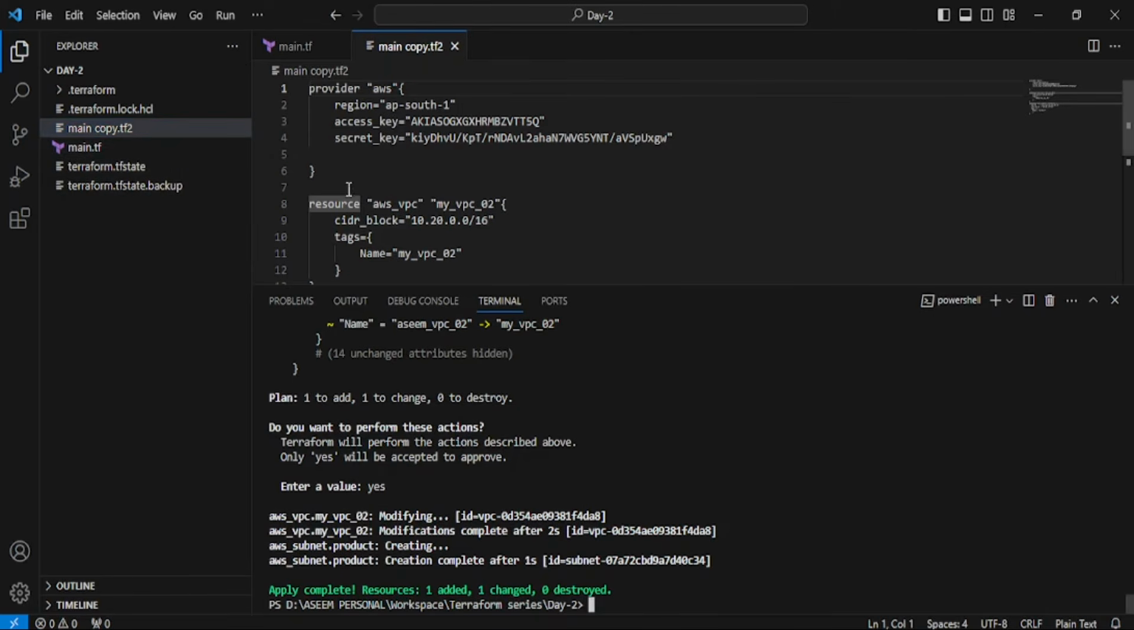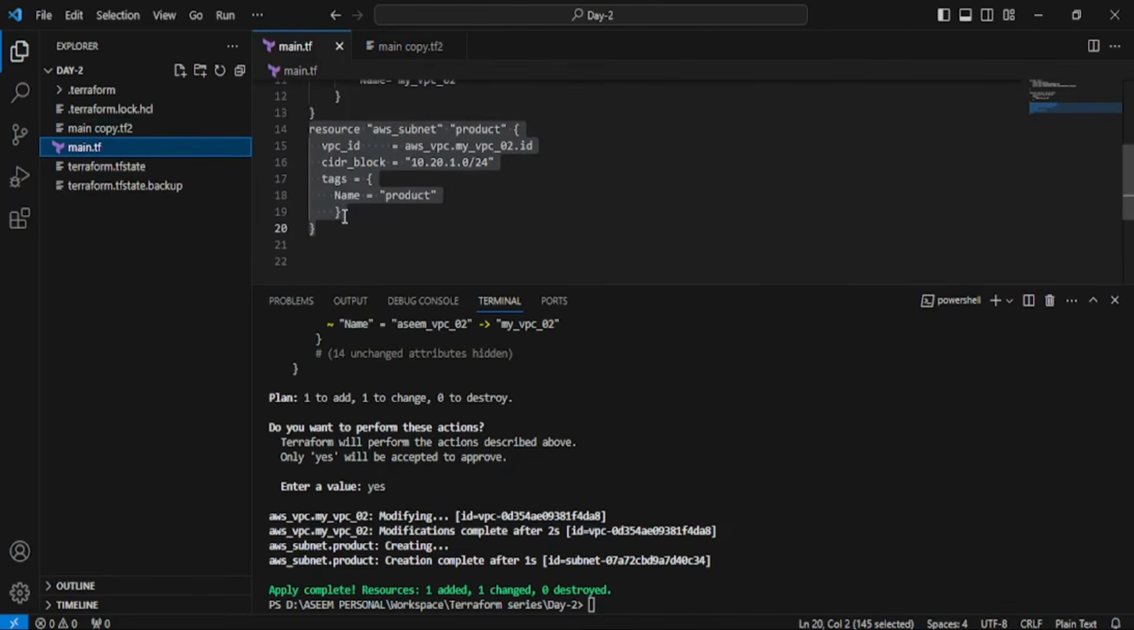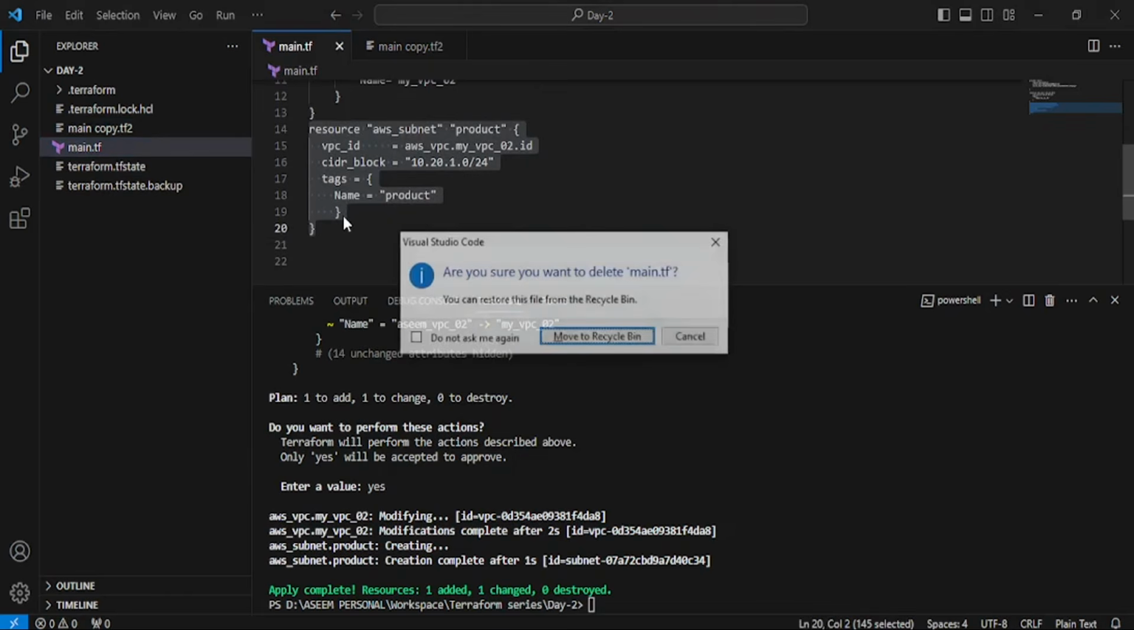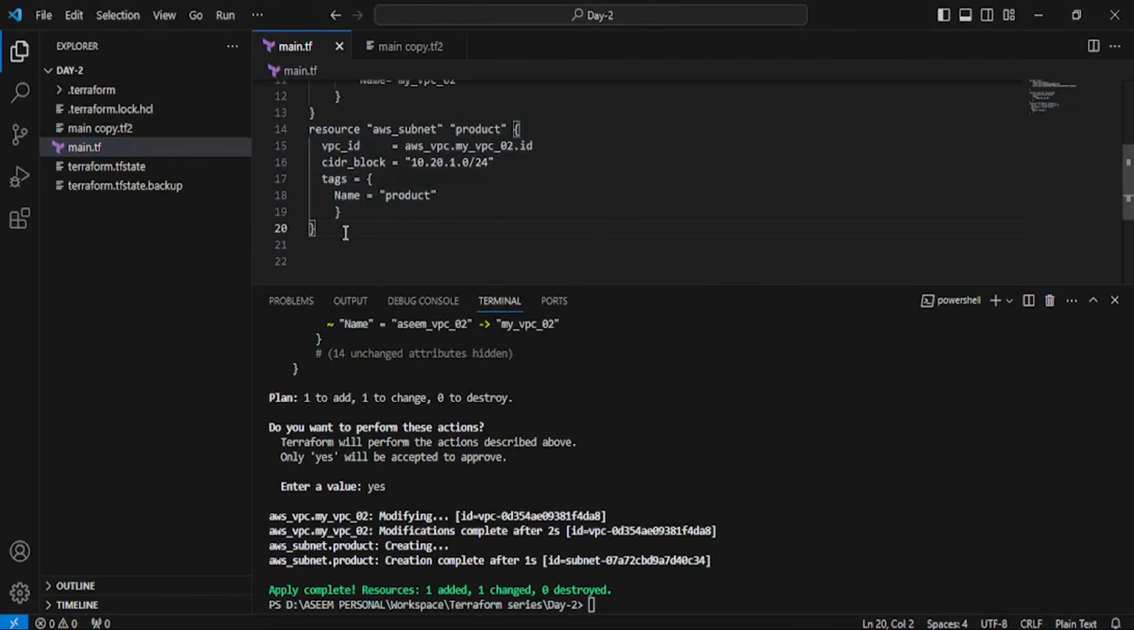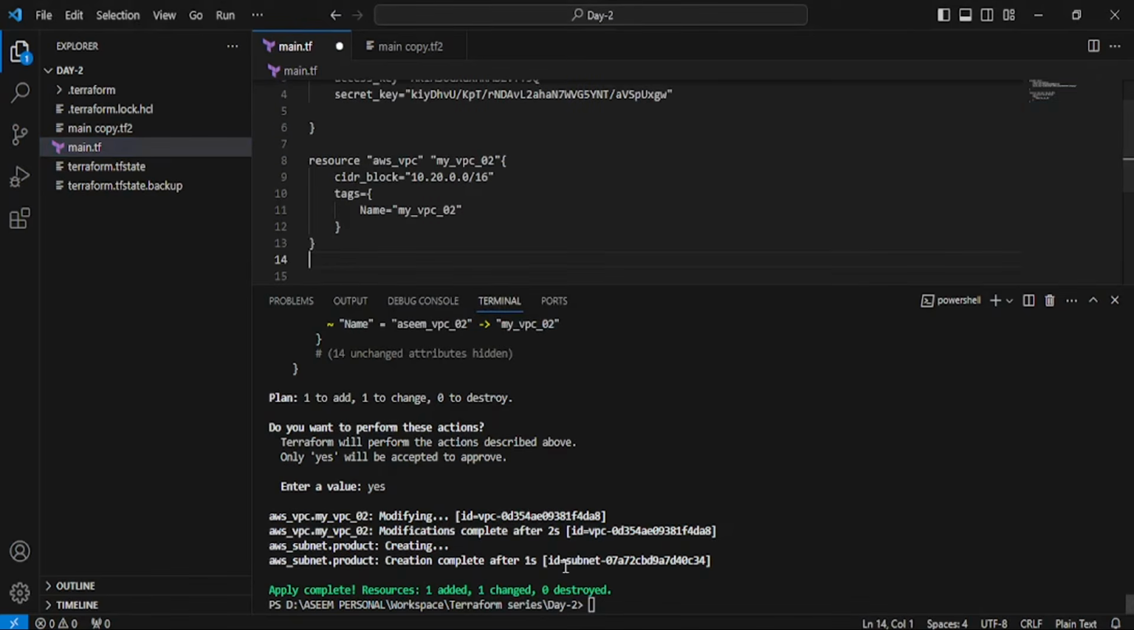Now I will delete in main.tf the block which I have created. I will delete the resource I have submitted. I just have to come over here and delete this part. Just delete and press Ctrl+S to save, because I have to save the file, right?